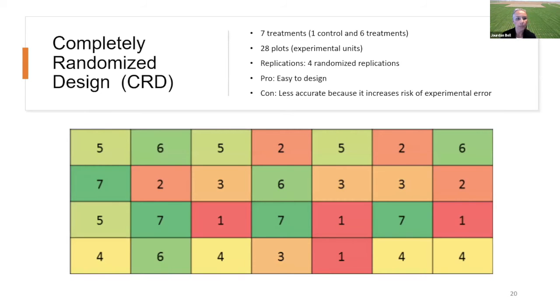Okay, so a completely randomized design is just like it says. All of those treatments are completely randomized. So this is an example of 7 treatments, 1 control plus the actual 6 applied treatments. And that control should always count as one of your treatments. And so with this, there's 4 replications and 28 plots.